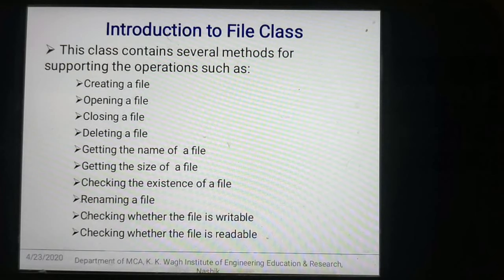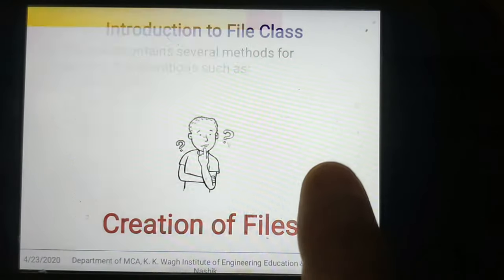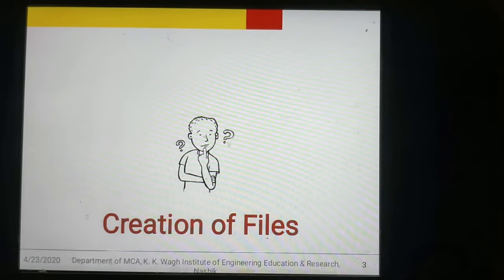So what are those operations? They are creating a file, opening a file, closing a file, deleting a file, getting the name of a file or getting the size of a file, or checking whether the file exists or not. If you want to rename a file, then you can rename it, and check whether that file is in writable or readable mode. These are the operations we can perform by using the File class.